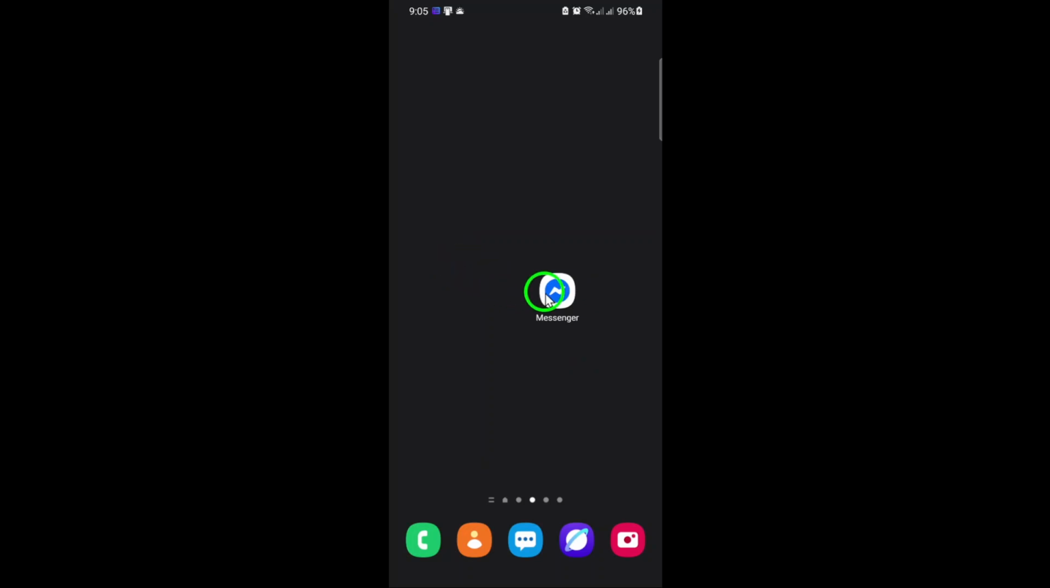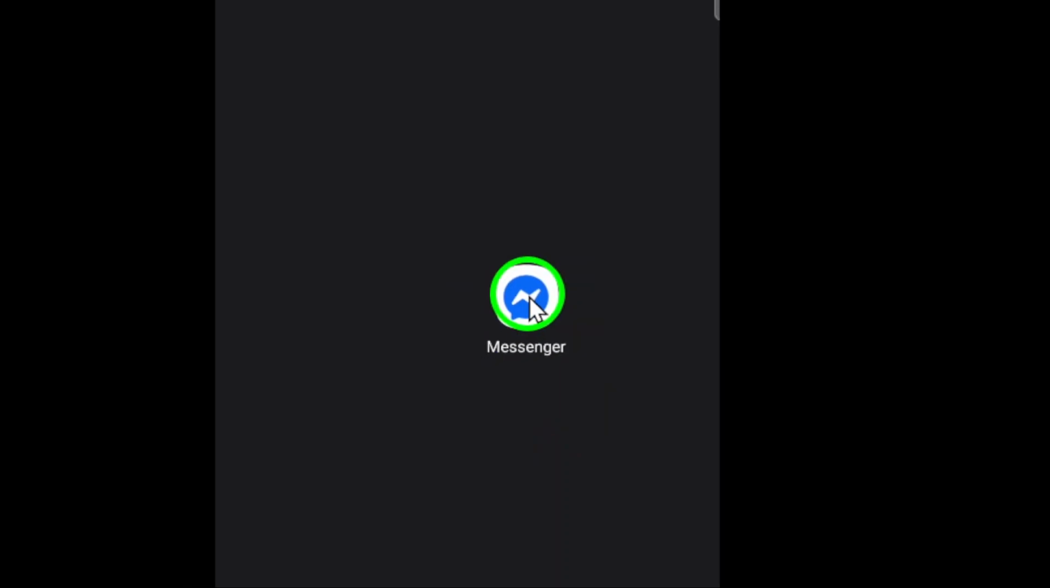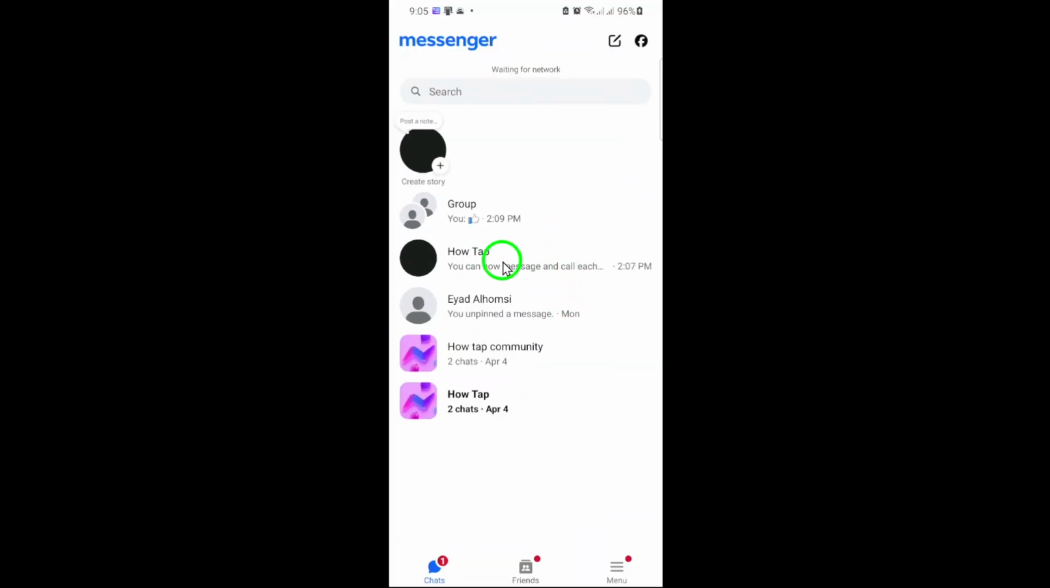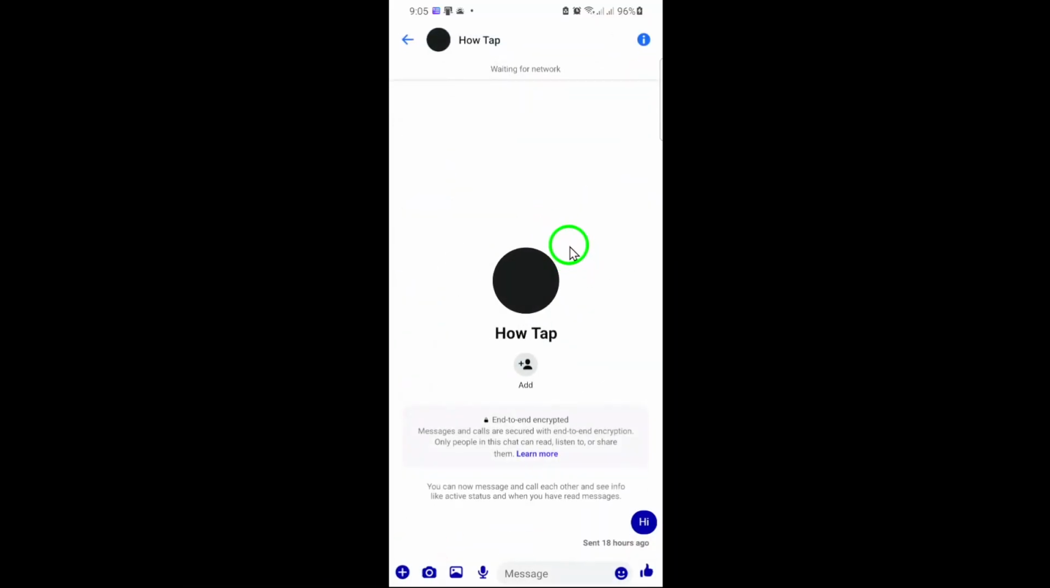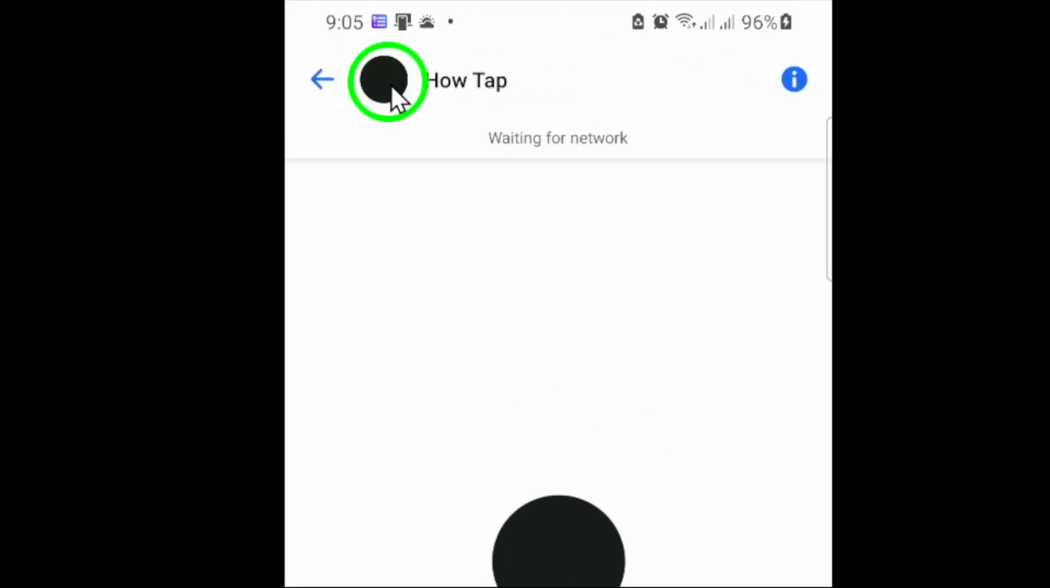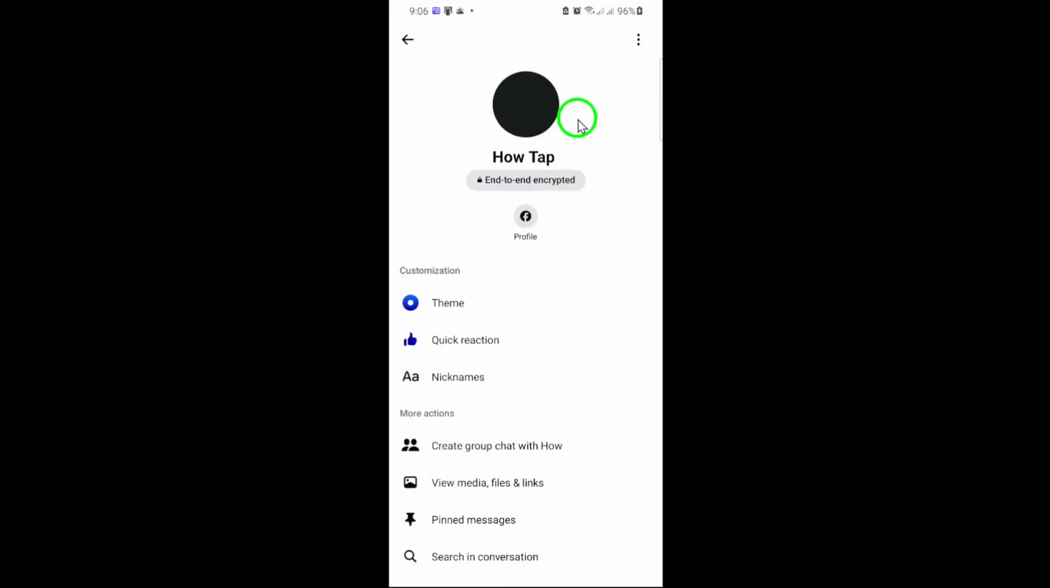First, open the Messenger app on your phone and navigate to the chat where you want to add a nickname. This can be a one-on-one conversation or even a group chat. Once you're inside the chat, look at the top of the screen where you'll see the name or profile icon of the person or group you're chatting with. Tap on that name or icon to open the chat settings.